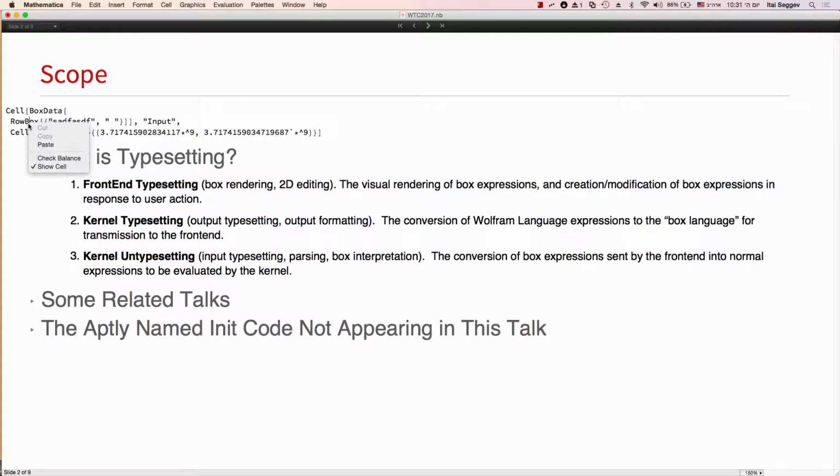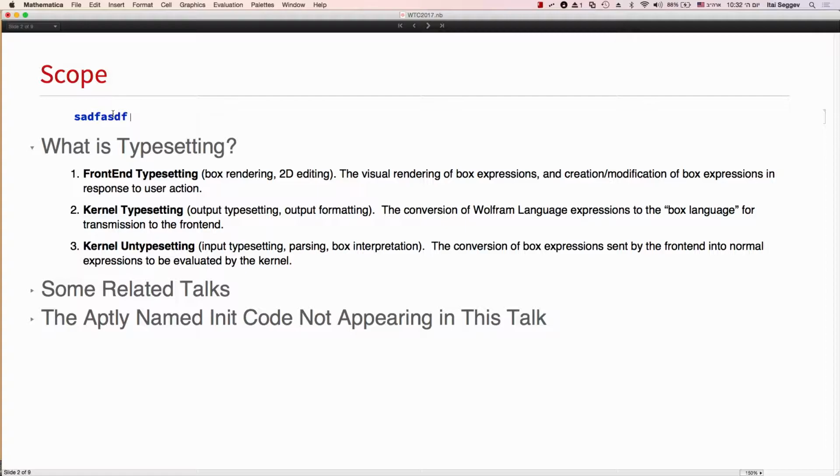So you type something into your notebook, and something gets created. There, you see the word box. So this is a box expression. And when you hit Shift-Enter, that box expression gets sent to the kernel. The kernel turns that box expression into the actual input that you mean to evaluate. It evaluates that input, then it converts the result back to the box expression, and it transmits that box expression for the front end to insert into your notebook, and then display.